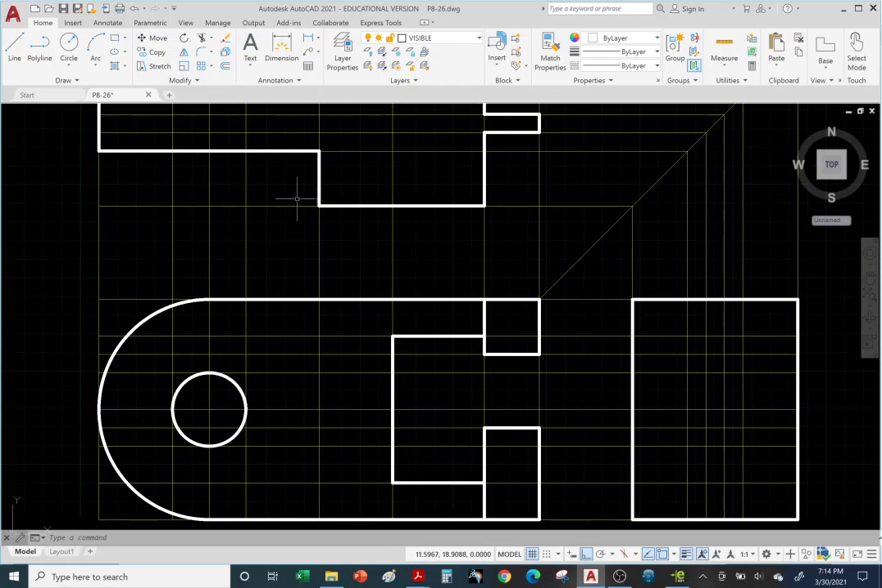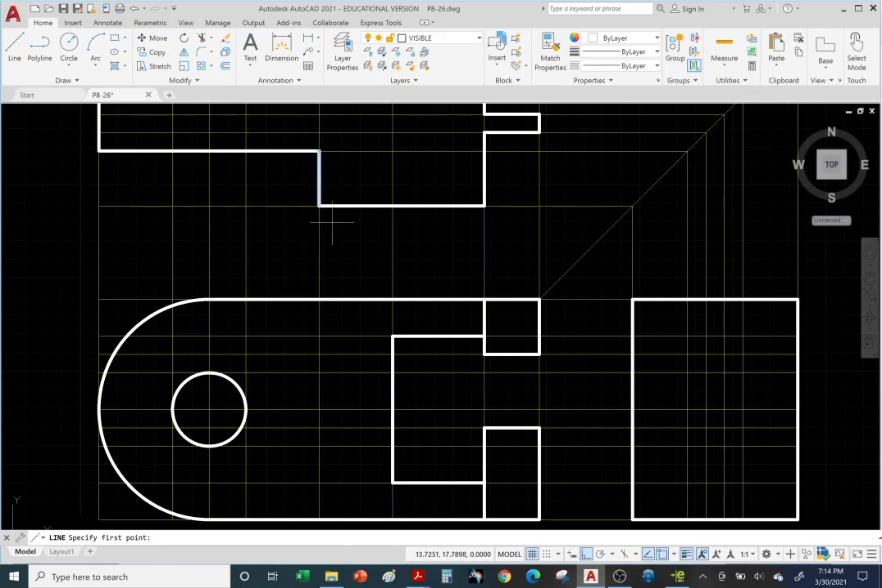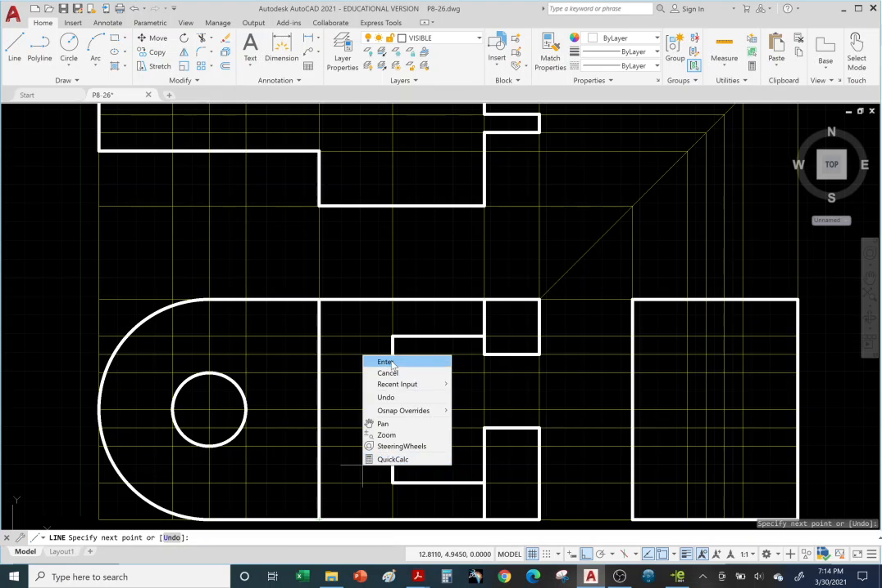Okay, we also have an object line going straight down from this vertex. So let's use the line command from this vertex, go straight down. And there it is. And right click enter to exit the command.